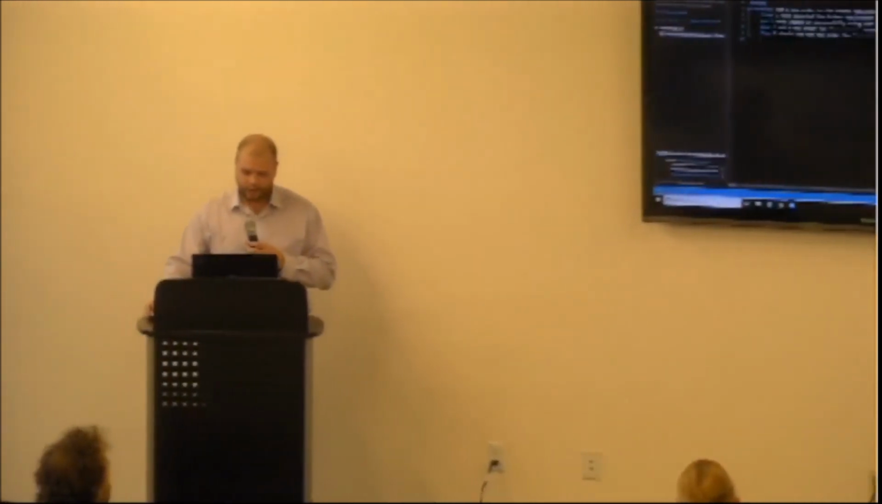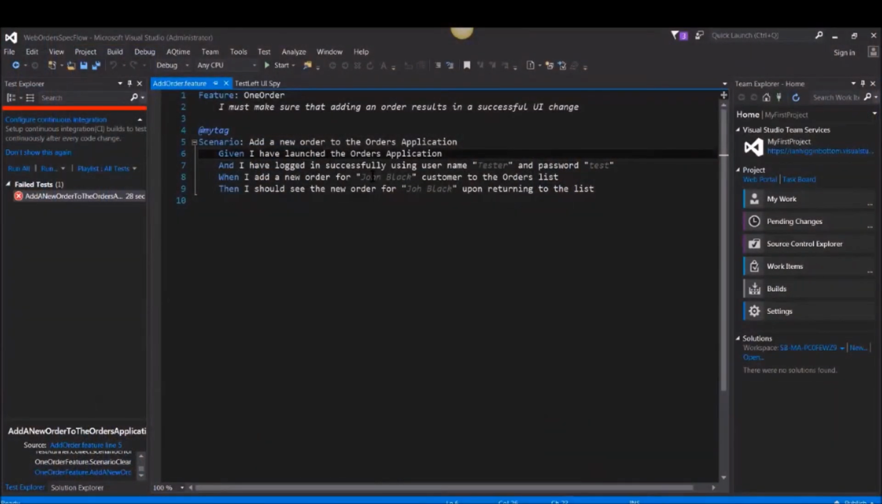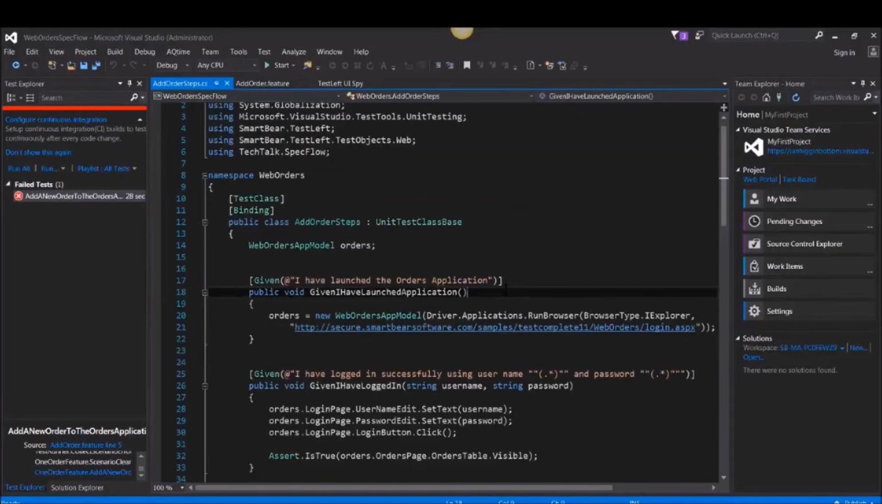Yep. What we can do here is generate the steps right from the feature file. I'll go ahead and do that. Oh, they're already bound. Sorry, it's already bound to a step definition. But we can just jump right to that definition here. This is what the actual glue code looks like. For instance, that first given statement corresponds to this step right here, where we're just launching that web application.